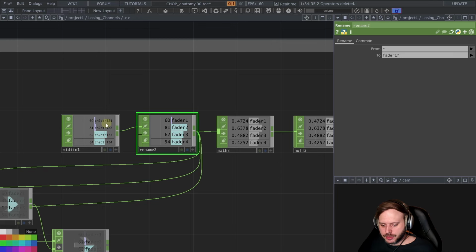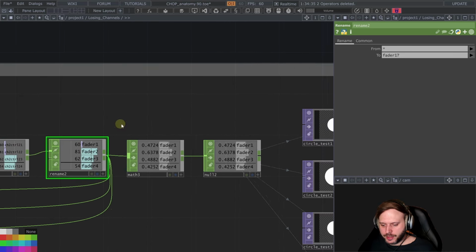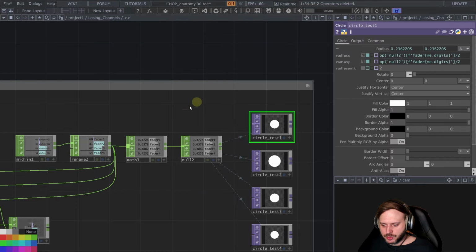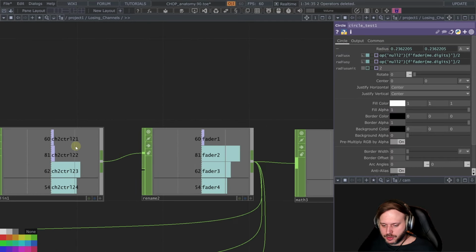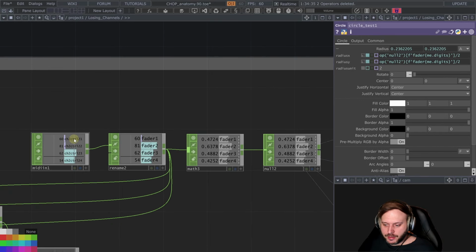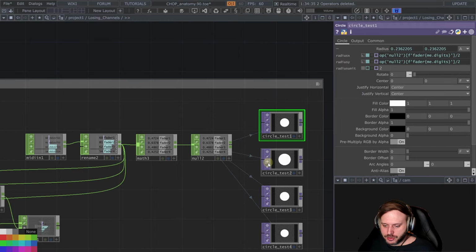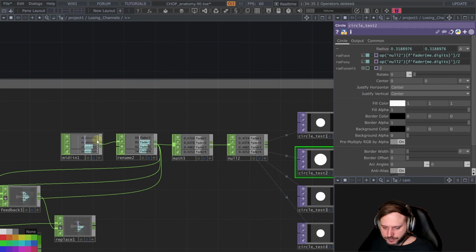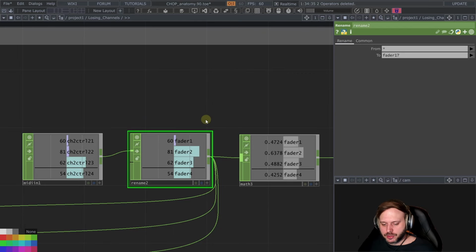So my goal here is that I don't want to tie these radiuses to the MIDI channel and the MIDI control index, because maybe I want to change it later on, and I don't want to change these expressions or these references. So for that reason, we just rename our MIDI channels right after the MIDI in to fader 1, 2, 3, 4.